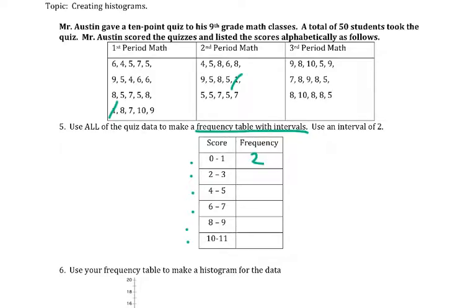From 2 to 3, I think 0. From 4 to 5, 1, 2, 3, 4, 5, 6, 7, 8, 9, 10, 11, 12, 13, 14, 15, 16, 17. Okay? Alright, now let's look 6 to 7. 1, 2, 3, 4, 5, 6, 7, 8, 9, 10. Looks like 10 scores for that.